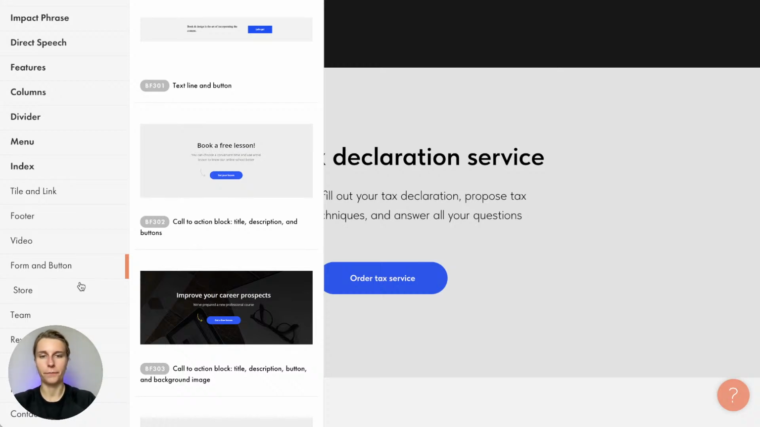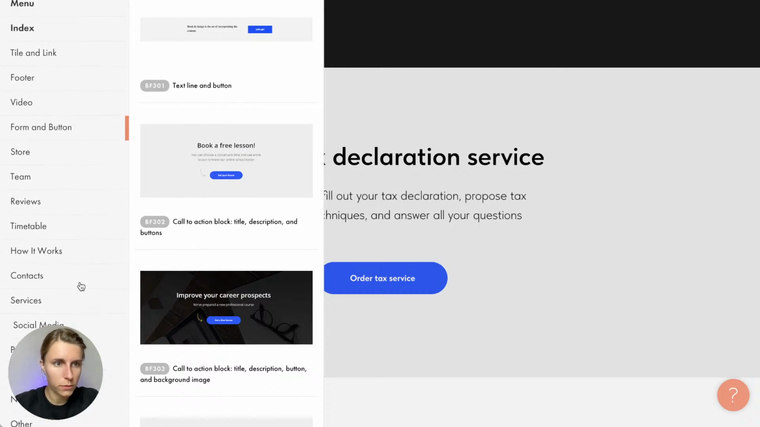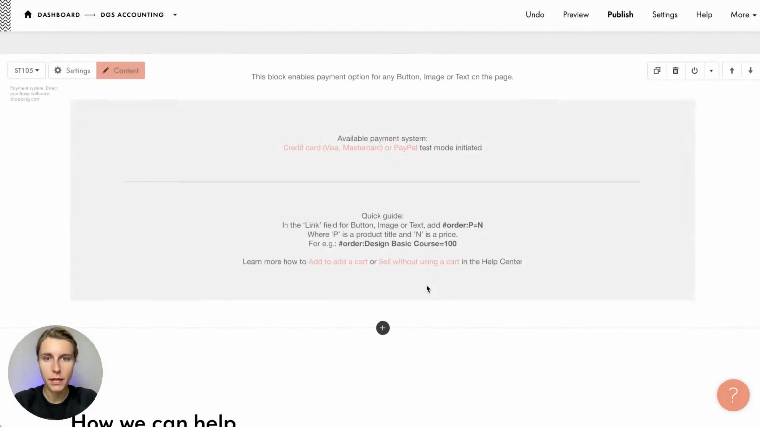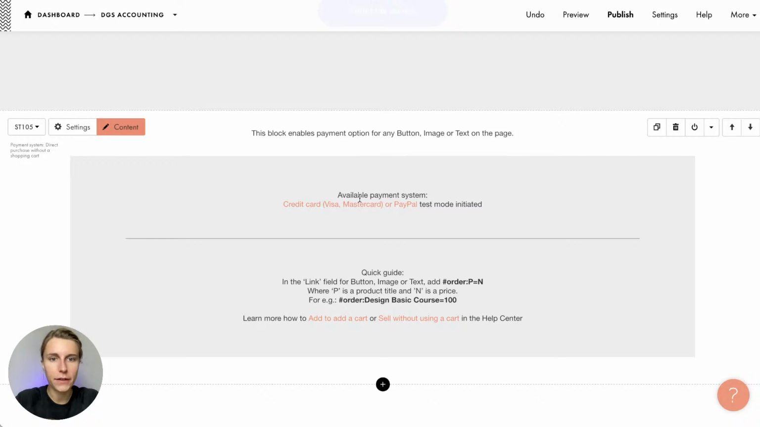Now to add a payment possibility. So in other words, I want the button on click to bring me to the payment service so that I am able to pay. For this I want to look for the store category and this second block, which is called payment system direct purchase without a shopping cart. You don't need a shopping cart, you're not an online store, but you want to give a possibility for people to pay from your website. So I add this block, and here it already tells me what payment systems we have connected to this project, right? And we have connected PayPal.